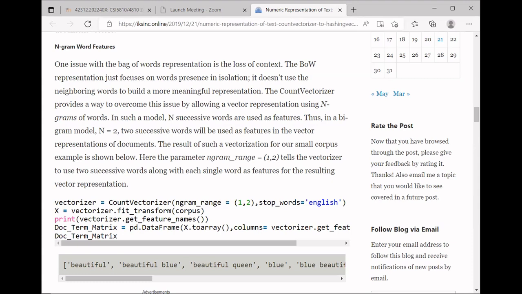So a single word will be a feature as well as the single word paired with the next word will be a feature. That is what we are telling it. And you can do this specification. If you look into the sklearn library, they'll tell you what the different possibilities are that you can have here.